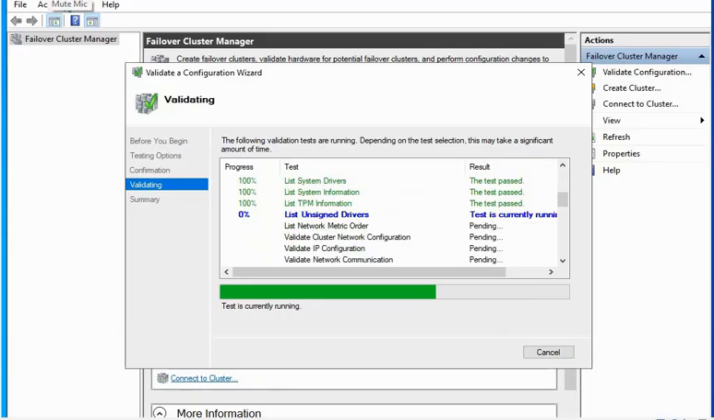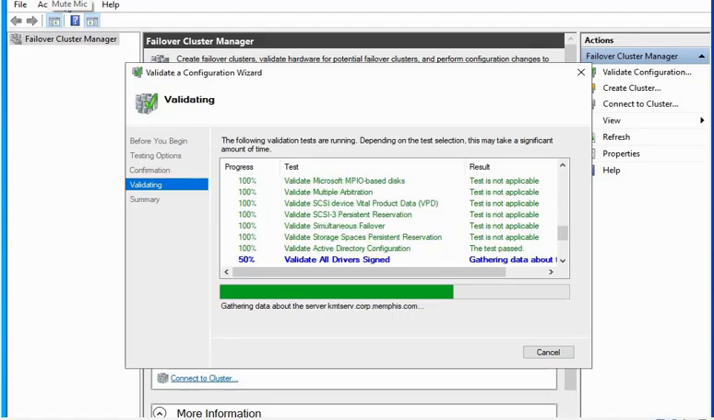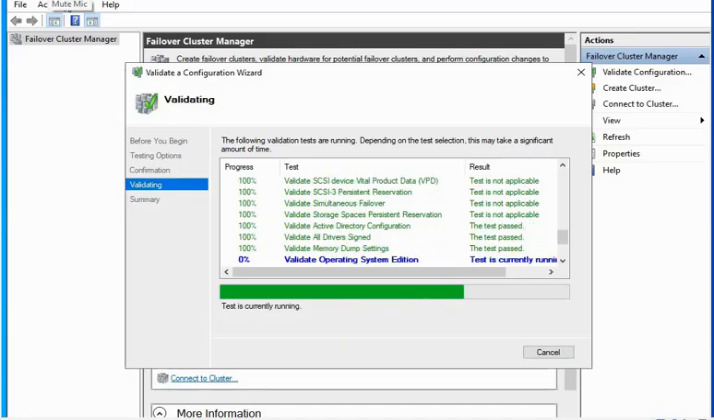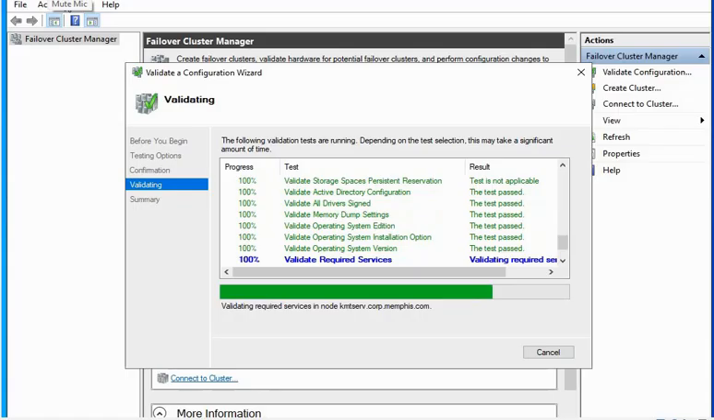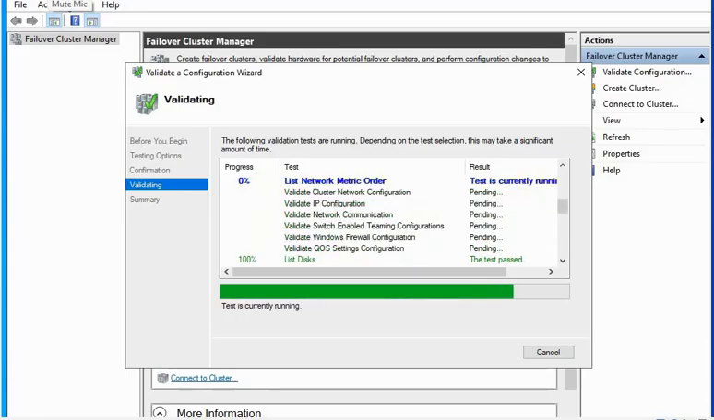We passed a few more tests. TPM, system information, drivers. Let's see what it does for the metric order. Ooh, that was quick and fast. Test not available? What do you mean test not available? Probably have to patch my server. So some of those tests are not available, huh? Good to know. Validation test is important because you could figure out what's missing on your system. So I'm going to have to run this again once I patch my system.